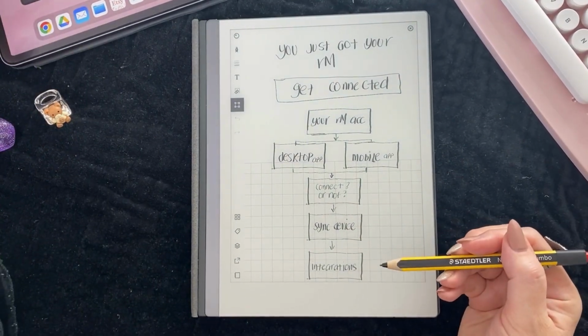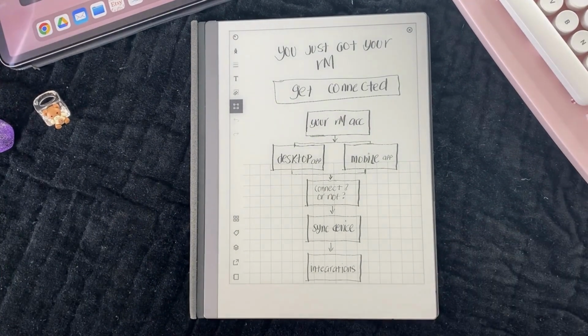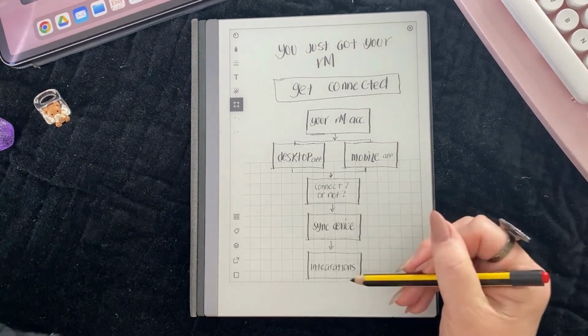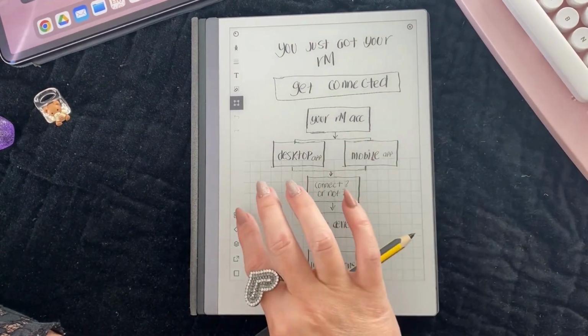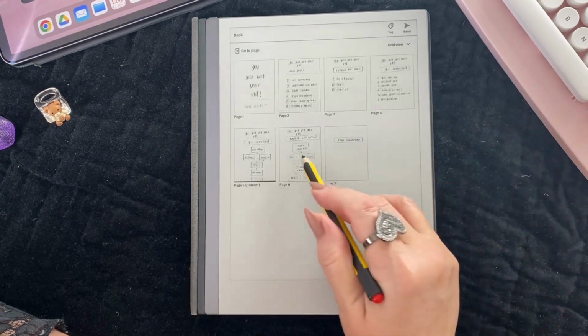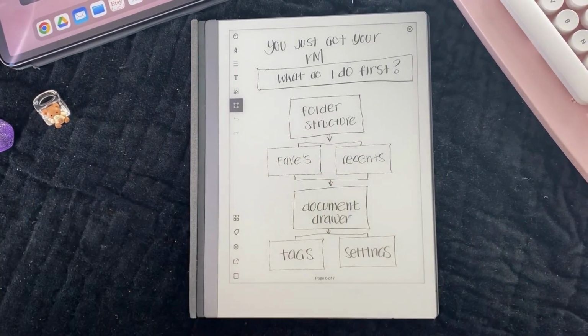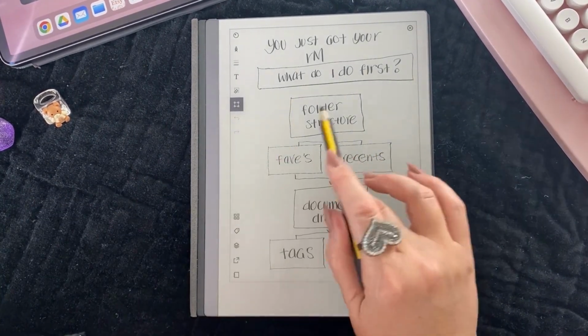And then you get to think about all the integrations. Let me just put those two over there. You get to think about all the integrations. So I'm assuming you've done that. And we're here. We're here where you now need to decide what folder structure do you want to have.